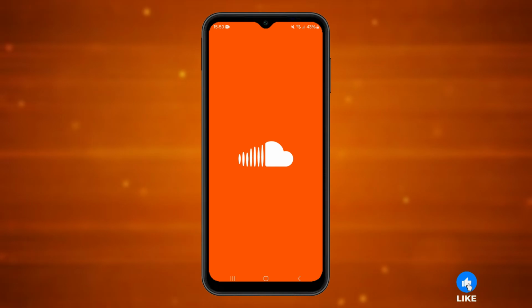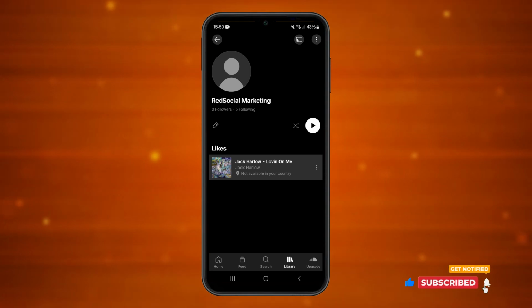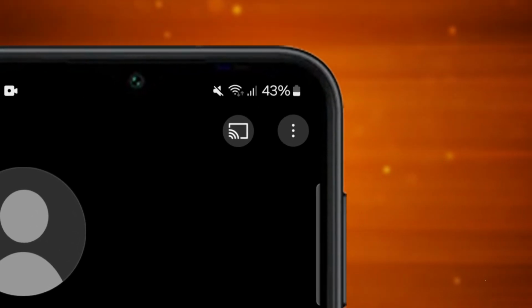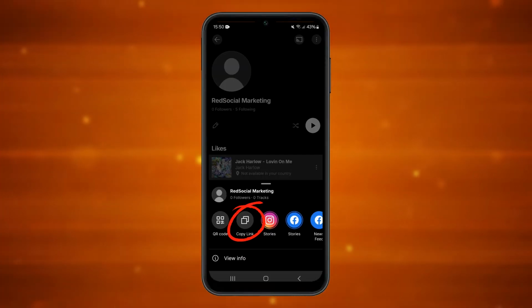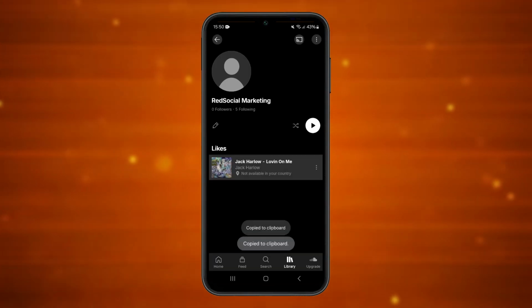First, let's see how to copy a profile link on mobile. It's really simple. Open the SoundCloud app and go to the profile you want to copy. Tap the three dots at the top right corner of the screen. A menu will appear. Just press Copy Link. And that's it. You've got the link copied on your mobile device.